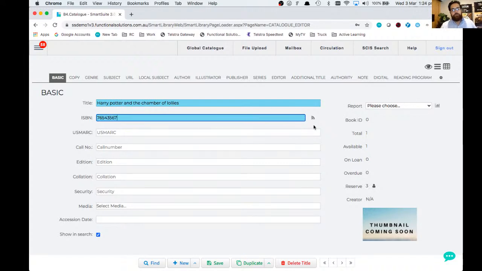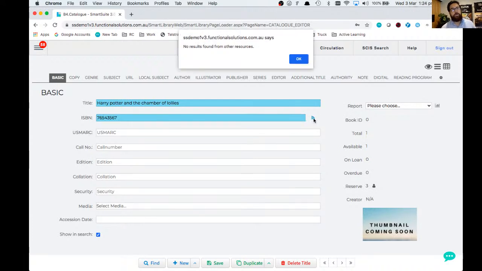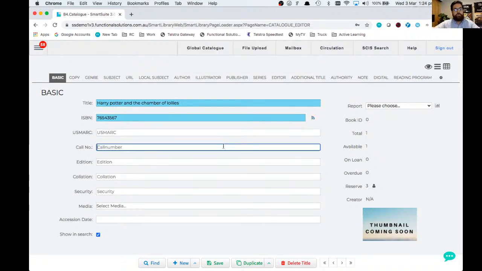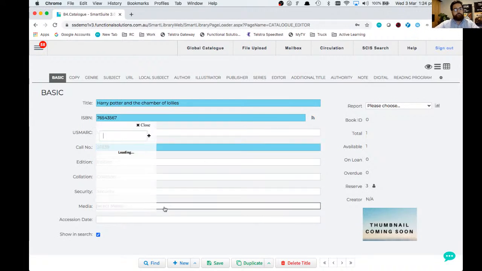Okay, this little icon on the right hand side, this will try and get all the information for your resource by using the ISBN. So when we click it, it's going to go out to the internet and try and find the details for that ISBN using the SKIS database that we set up earlier. Okay, if it can't find the ISBN, it's going to give you a message that no results were found. Okay, in that case, go through and start typing all of your information into the relevant fields.